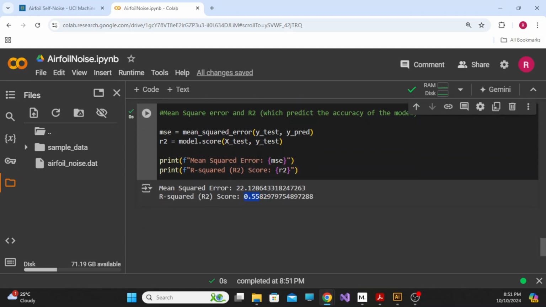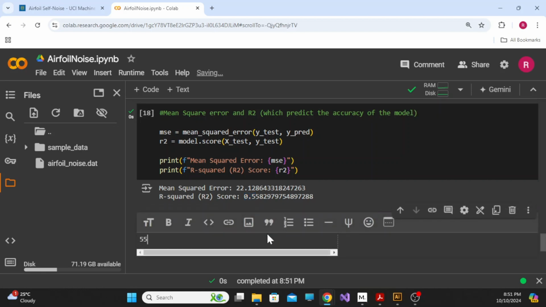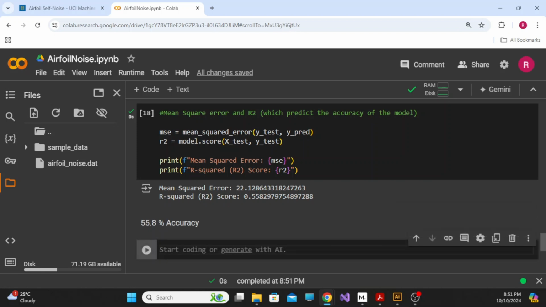So the accuracy is 55.8%. It's not very good, but it's okay in our example here because we wanted to use the linear regression model. That's why. So 55.8, around 56% accuracy.